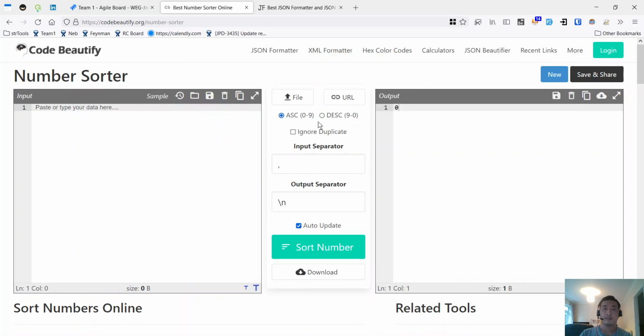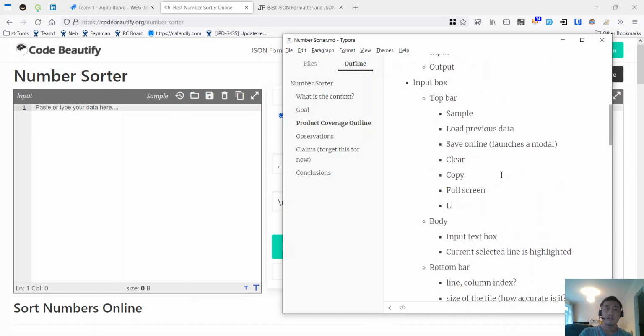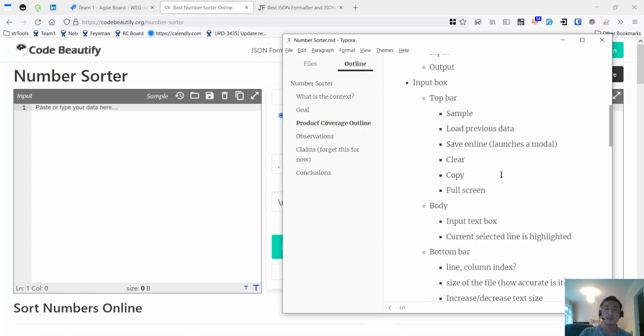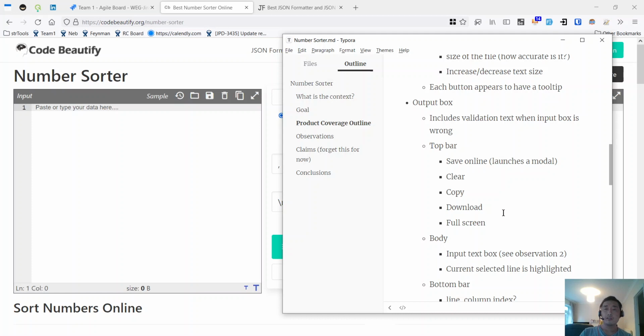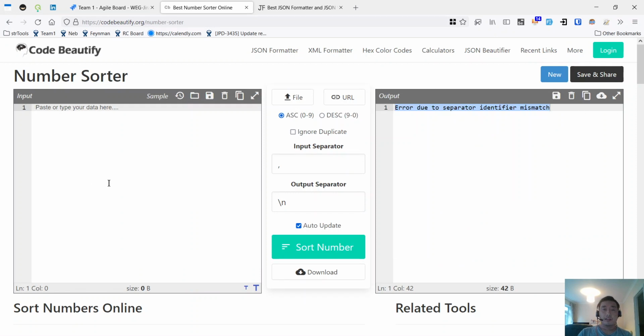Did they do the same thing? I don't understand. They must do, I assume. So let's just type some ABC there. Separator, identifier, mismatch. What happens if I mix it with numbers there? It doesn't work. So there's line numbers too, okay. Okay, line numbers. Ignore duplicate there, which is a checkbox. Okay.